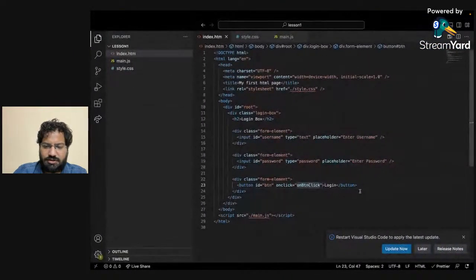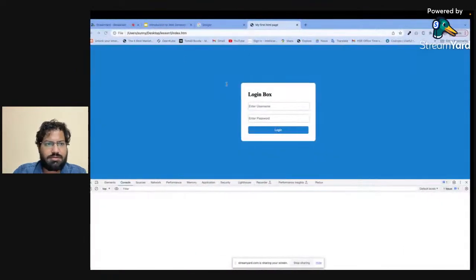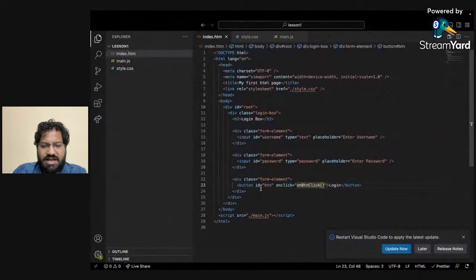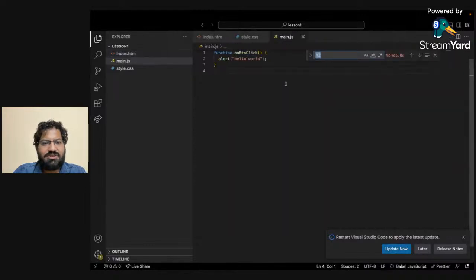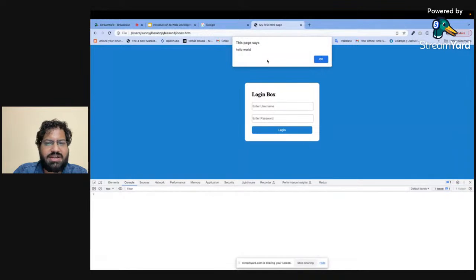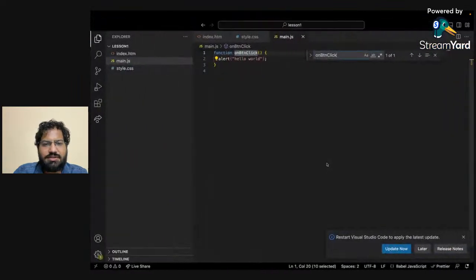Still not working. Okay, now it is working. So button id on click, we are calling a function. That function is here, which is doing alert. So you can see a pop-up here, right? This pop-up is alert here.